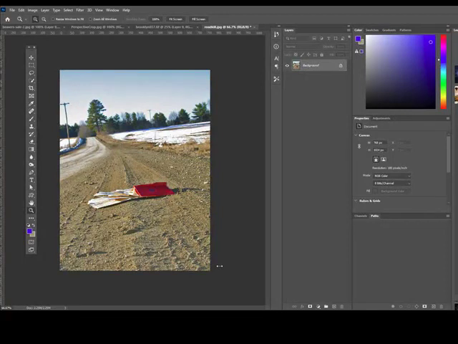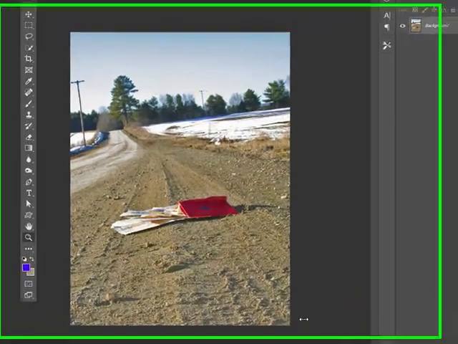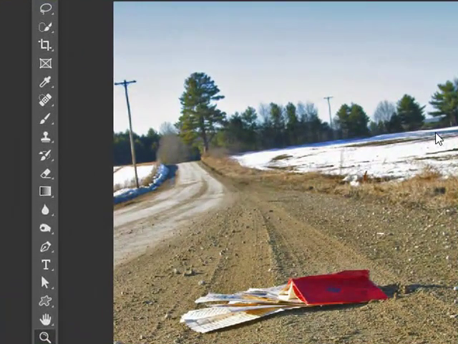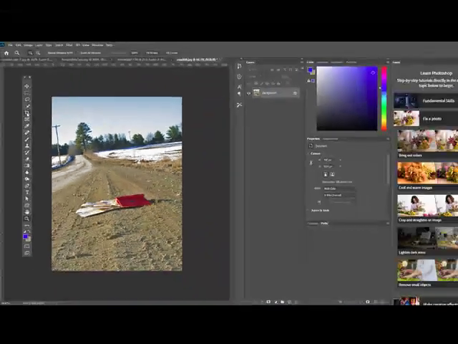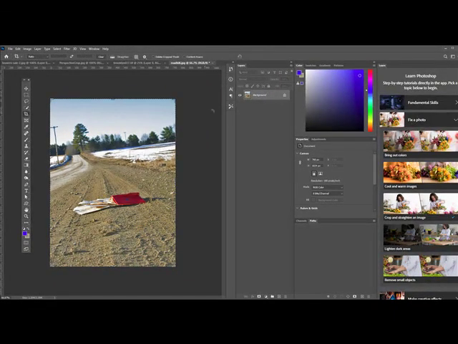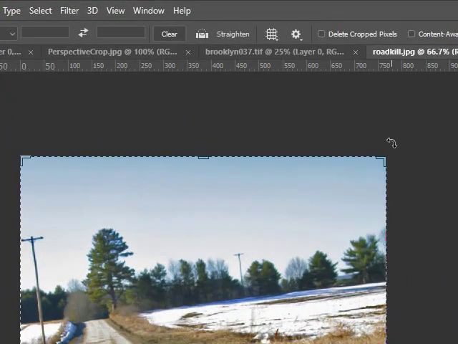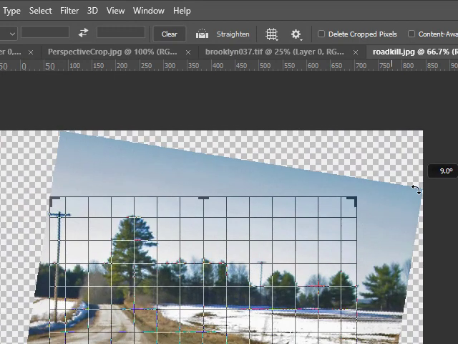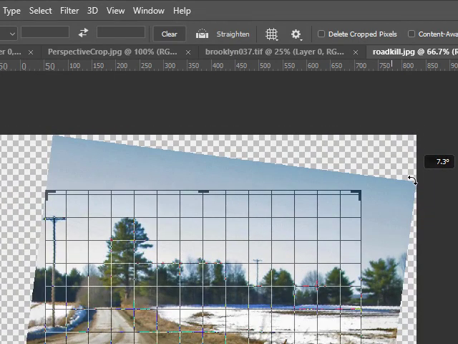So in this image, roadkill, I actually don't mind that the horizon line is slanted. I think it gives it kind of an interesting point of view. But if I did want to straighten it, let's do the same thing. I'm going to select the crop tool, and I could freehand it, so to speak. Just put my mouse out here and click and drag and rotate it as I want. And that looks pretty good.